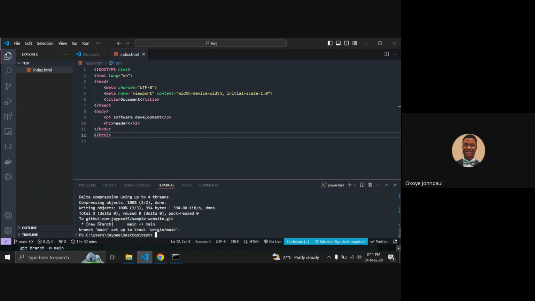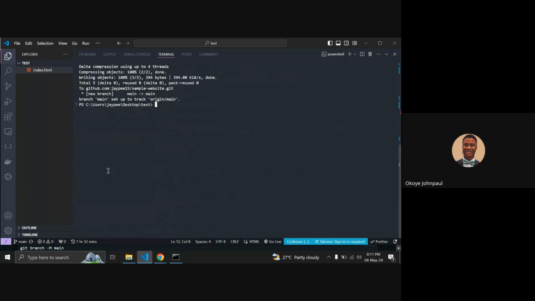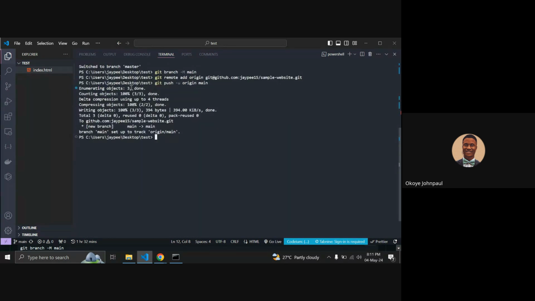So you can see, let me just expand this so we can actually see this. Enumerating objects, counting objects, data compression compresses it, and then writing objects, total. This is the line I want to look at: to github.com jp15 slash sample website. So it has put my code there. Main to main. So my main branch has been set to the main one on the remote repository.